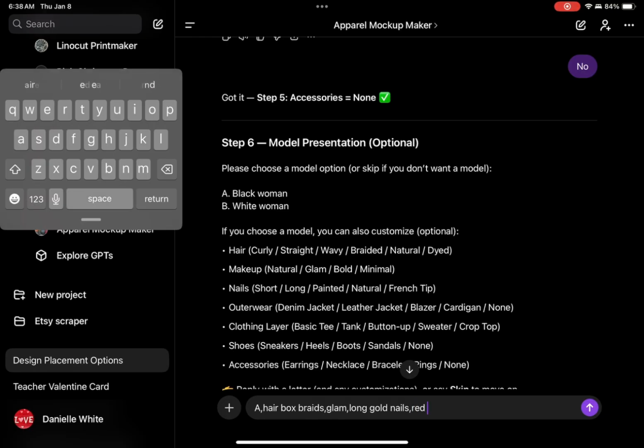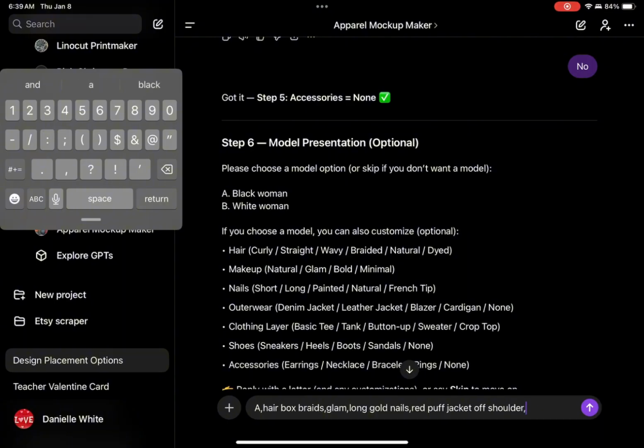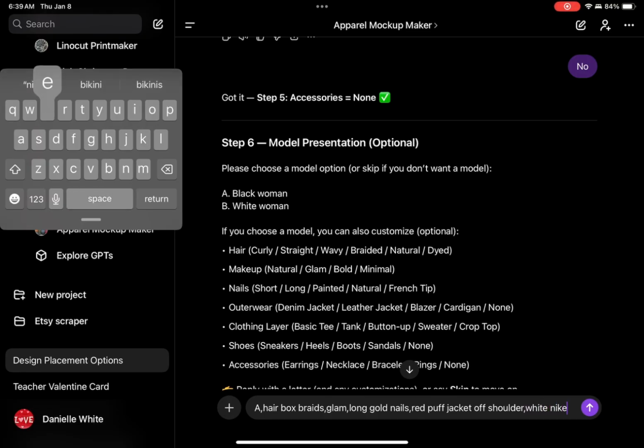I'm doing her hair, her makeup, her nails, her outerwear. Her clothing I usually skip because she's gonna have the shirt on, so we don't really need to do that. Shoes and accessories. So that's what I'm typing in down here. Like I had her box braids and a red bomber jacket off the shoulder. So if you put a jacket on her and you want it off the shoulders, so it won't be covering the shirt, just say off the shoulder, okay, when you do that.